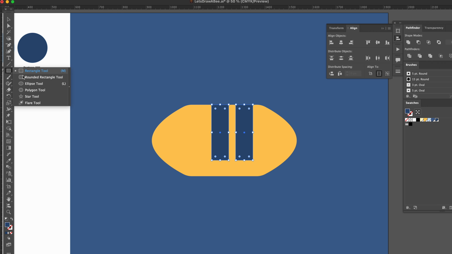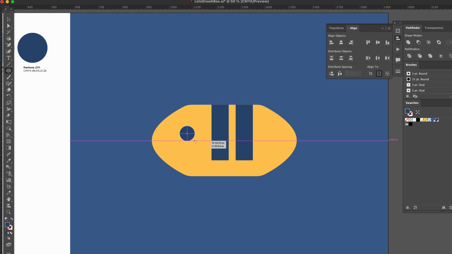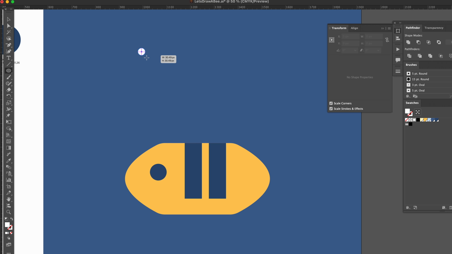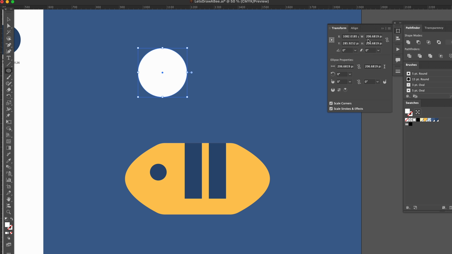Next, we will draw the eye with a circle that is 70 pixels by 70 pixels. Place the eye wherever you think is the cutest. Now let's move on to the wings. Select the color white, then create a circle that is 248 pixels by 248 pixels.